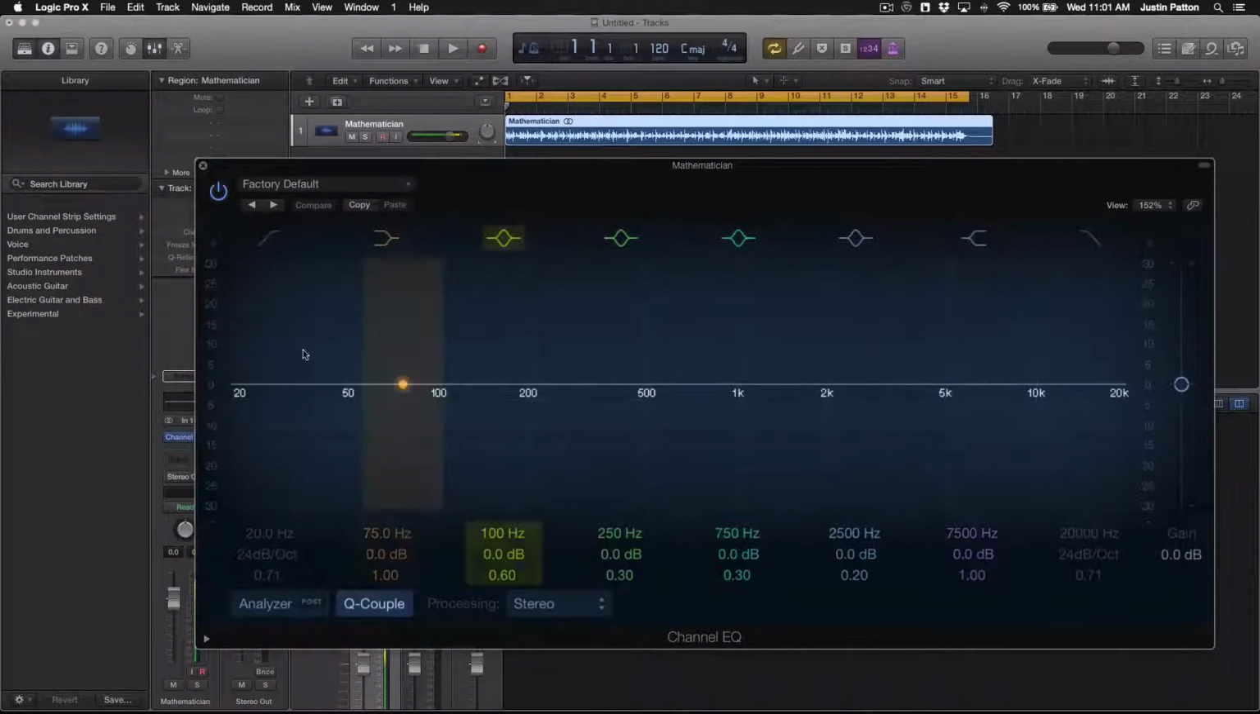The EQ shows you everything from 20 hertz, which is the bottom of human hearing, all the way up to 20 kilohertz, which is the top. And we have several different types of curves available to us.